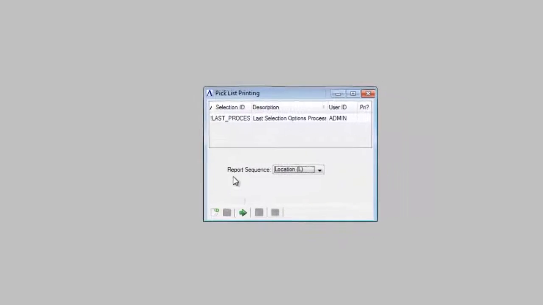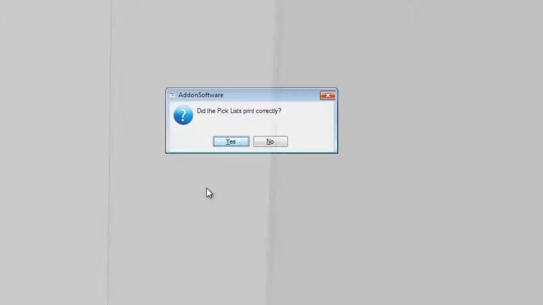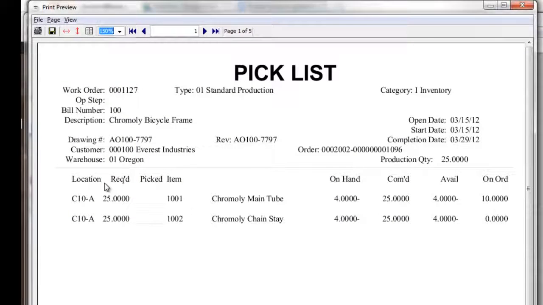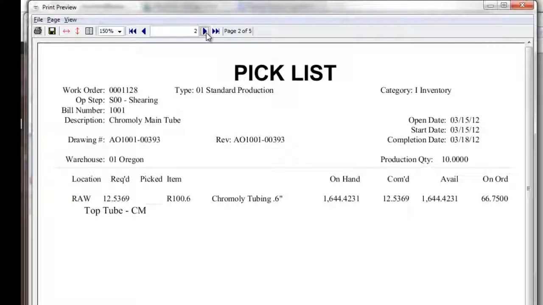I'm going to move along to pick list printing. That is a BBJ PDF form, so we will find it here once it is generated in the BBJ PDF viewer. Here is the pick list for our bill 100, and we can flip through the pages quickly and see how the pick list then separates for our 1001 bill based on the operations step.